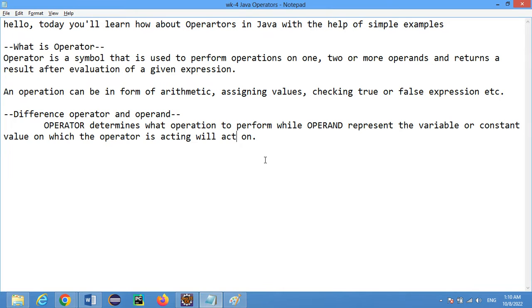An operator is a symbol that is used to perform operations on one, two, or more operands and returns a result after evaluation of a given expression. The operation can be in the form of arithmetic, assigning a value to a variable, checking a true or false expression, and so on.